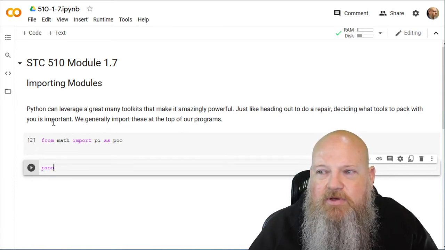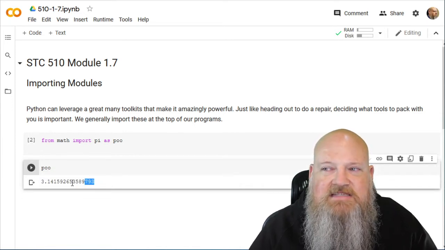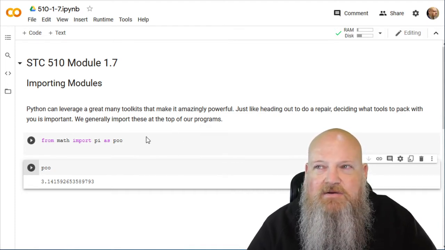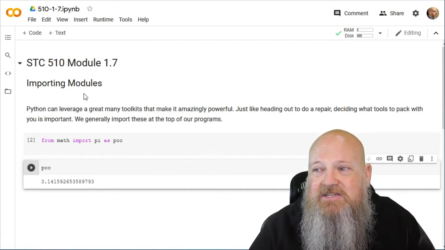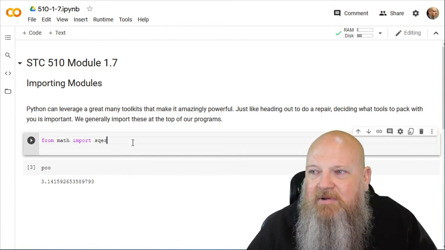And now if I do poo, oops, it doesn't like poo. Let's see how it feels about that. It kind of has assigned that value that was pi to poo. This can be true for, like, if I didn't want to call it SQRT, if I was going to use it over and over again, and this would be a really bad idea, I could actually import, well, I'll do it real quick. I'm not sure if this will work, but let's try.